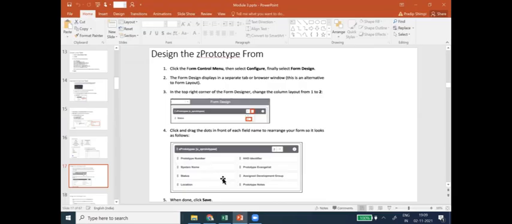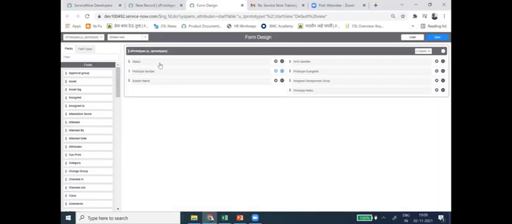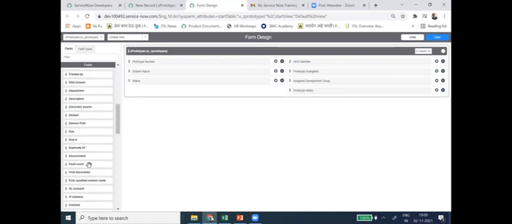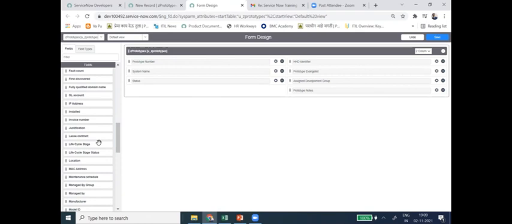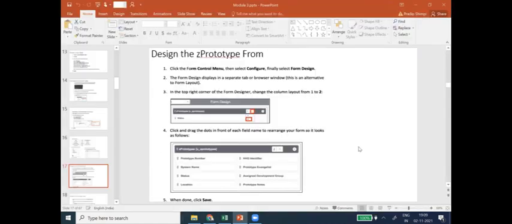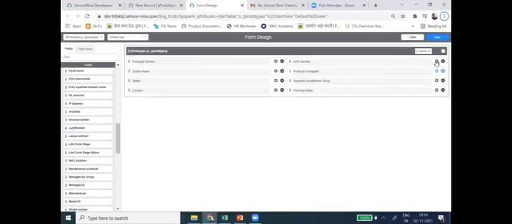Status field is here. Location, I think we missed the location. Anyway, that's not a problem. These are the fields we want to add, and the location too, right? How did we miss that? I don't know, but you can add it from here also. Status, location. Fine. Now this is the layout I want for my form, and I will save it now.